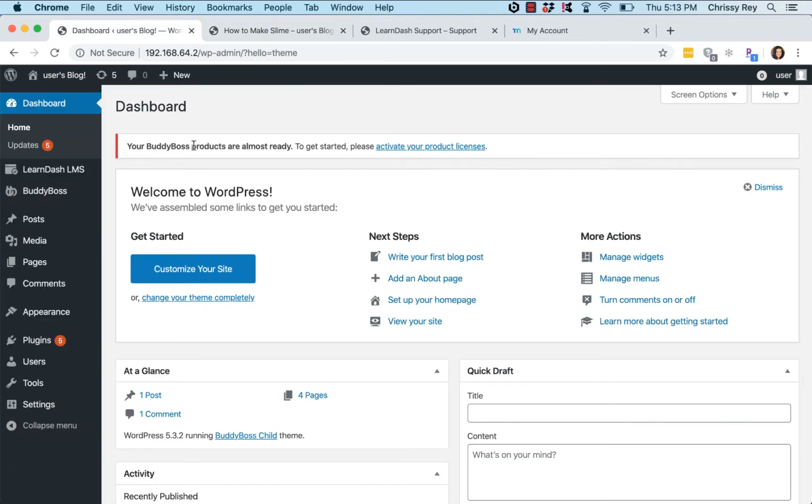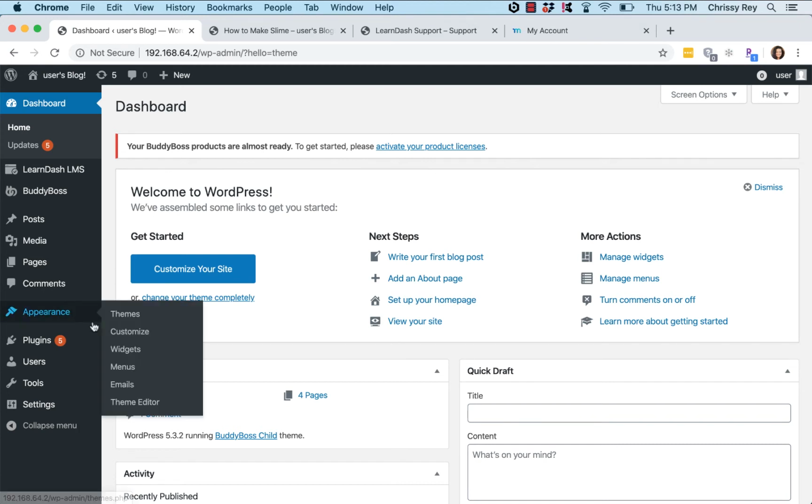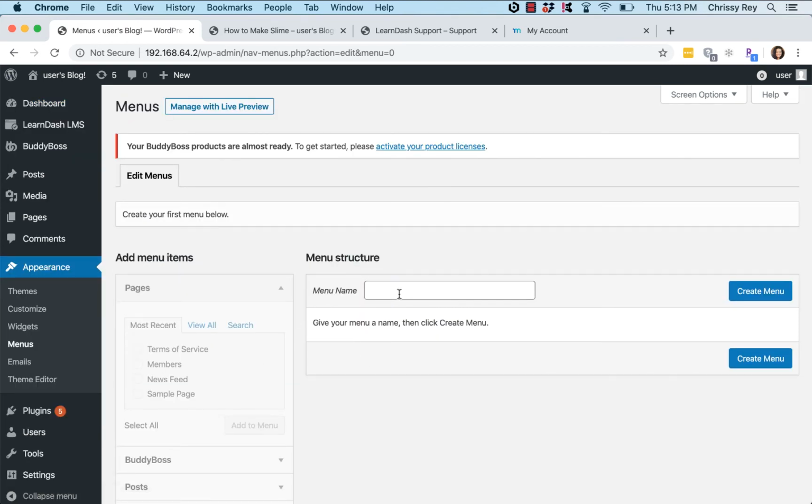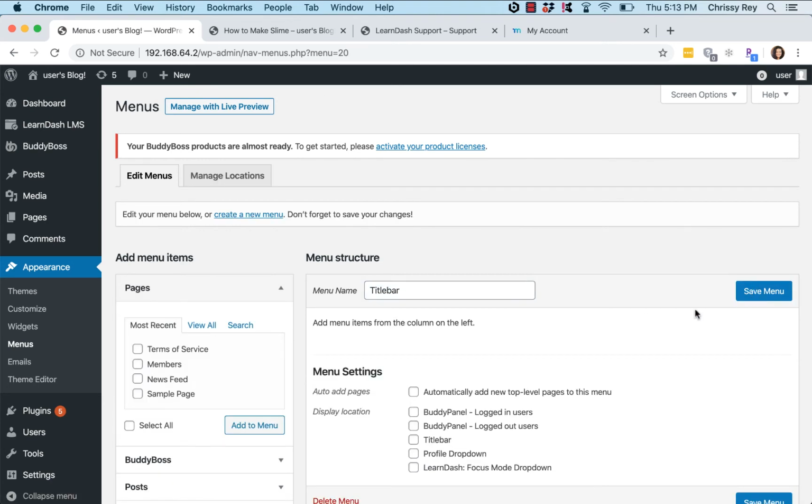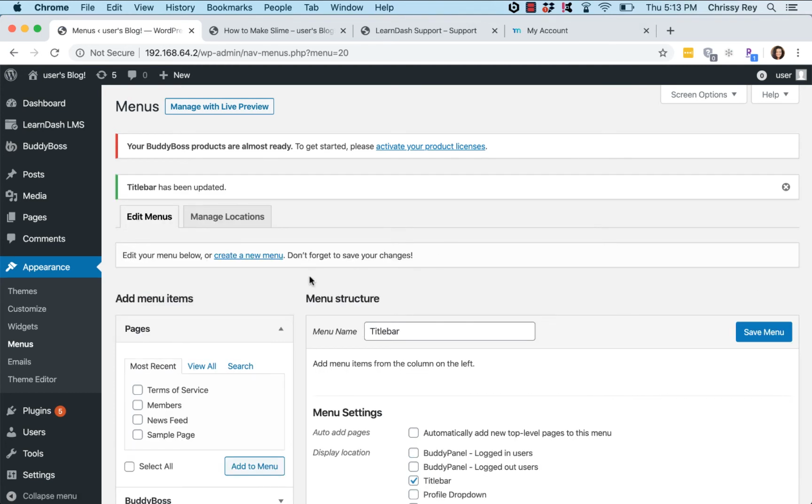So a few things that you need to do, actually not on the theme, but within the WordPress site, to make it look a little bit more like the Pongos Online site: you need to add a couple of menus. So we're going to go to Appearance, Menus, and we're going to add a menu called Title Bar, and we're going to have it go in the title bar location. So we're going to save that for right now.